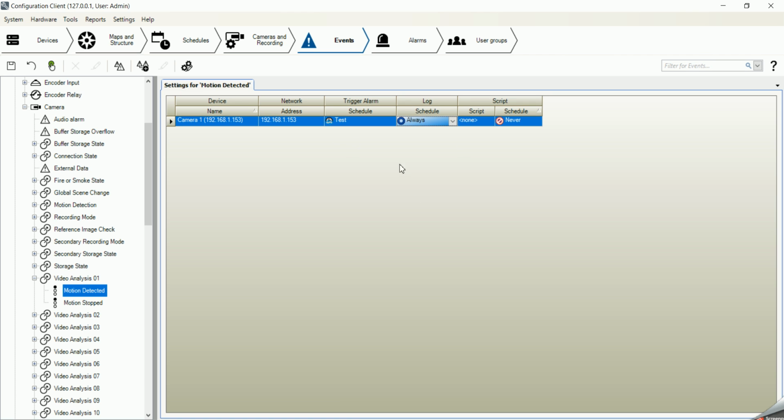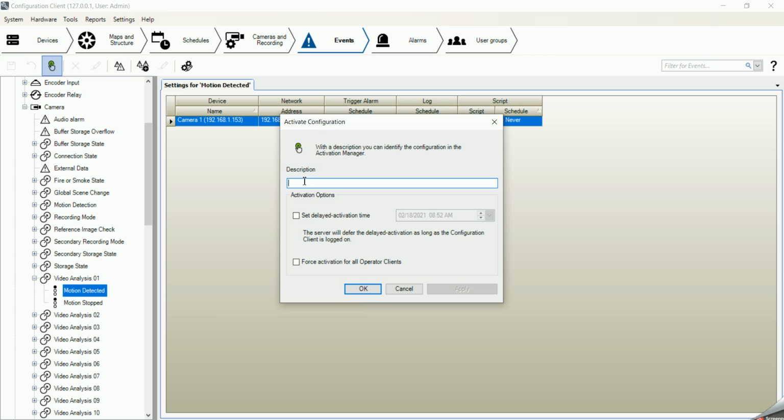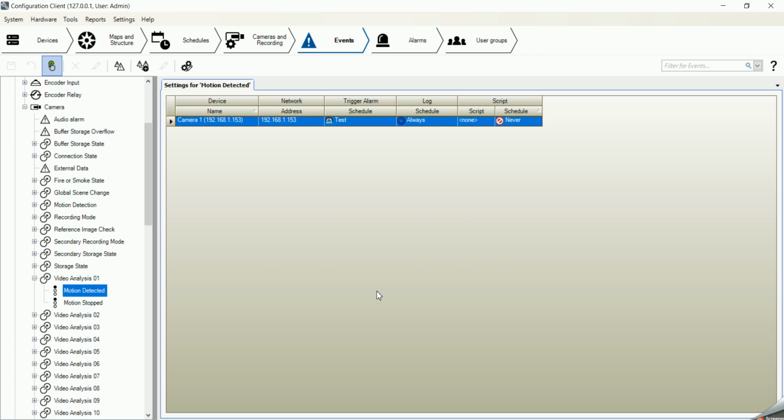So do this for all of the cameras that you have selected to record or to send only alarms through on these certain dates. Once that's done, click Save, and then click the activation button to send it through to the operator station.